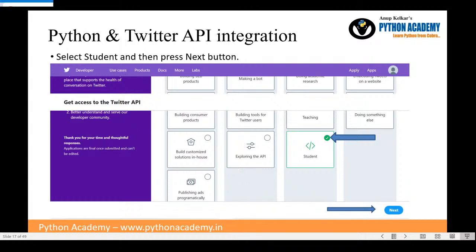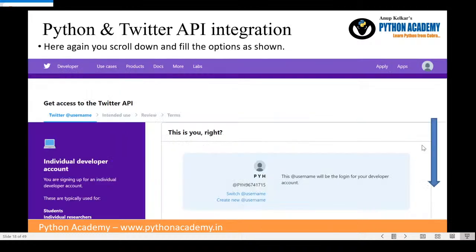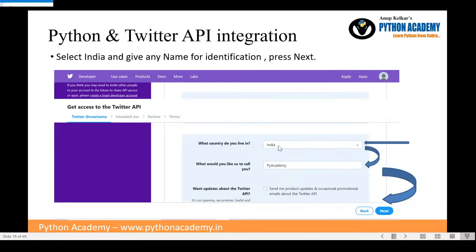Once you have that, you just press next, which takes you to the next page, where it is just generalized, asking if everything is right. Your name appears, for me it is PYH, for you some other name will appear. You scroll down, you have your own country name, India. You give some name to your app and your actual developer account. Like I have given my Python Academy, Py Academy. You can give any other name also.